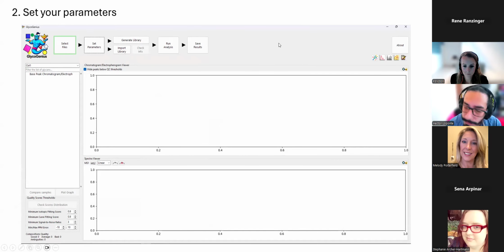So here on the main window, once you load the file, if you want to explore your raw spectra file, you can also do it by just selecting the file here on the top left side. And then you can click on base peak chromatograph and click on any of the retention times to visualize that spectrum. But it will be raw spectra, so it will be really hard to see anything relevant at this point.